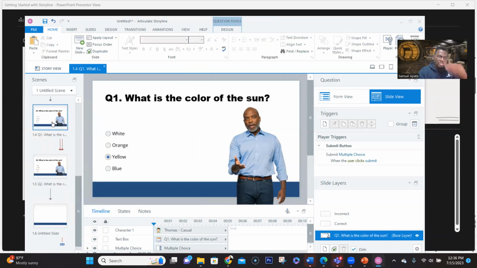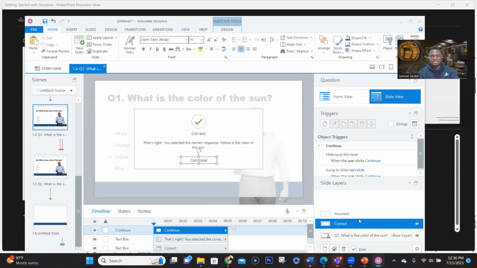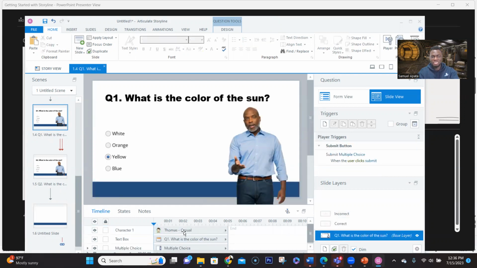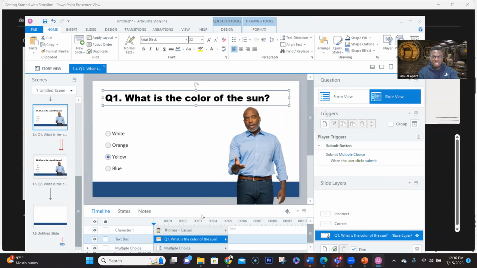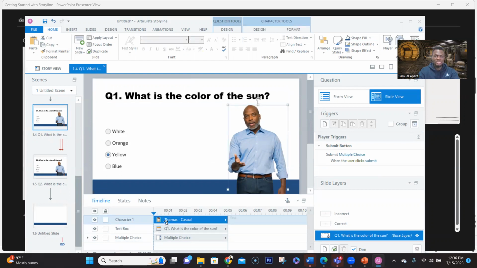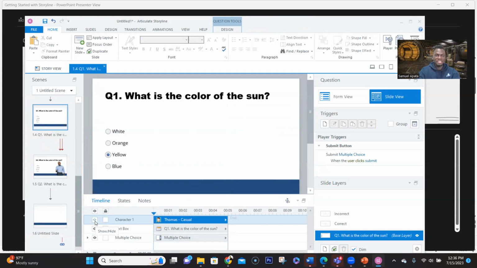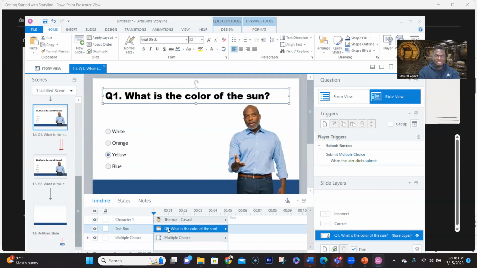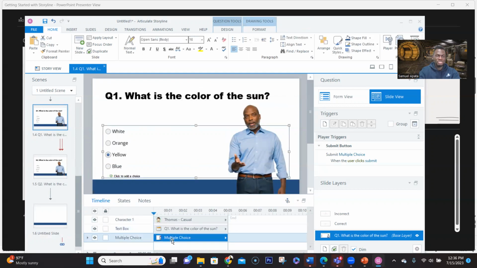But for either one of these, let's test out the correct and incorrect feedback layers. Now, these are layers on the side, right? Where everything you add is being saved over on your timeline, which is this. We should have talked about this a little earlier, but it's fine. So this timeline is where your elements on stage are being added. So that's your character right there. You can hide them, you can show them depending on what you're trying to do. There's your text box, that's your question box, and this is your multiple choice item.